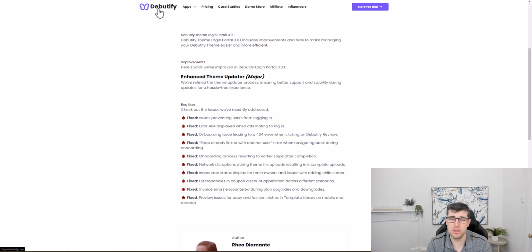Discrepancies in coupon code discount application. Okay, people that were using the coupon codes, there was a few little issues there. Invoice errors, discrepancies are now fixed so that people can get their invoices correctly. And the preview issue for the baby and fashion niche and the template library was displaying incorrectly. So that's all from that.